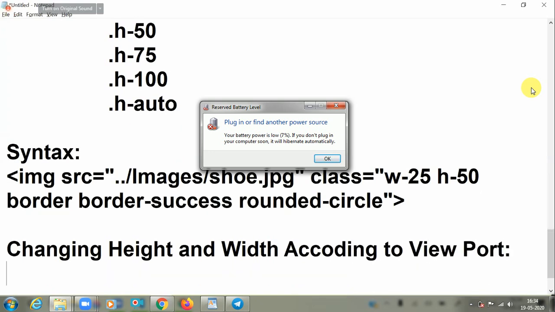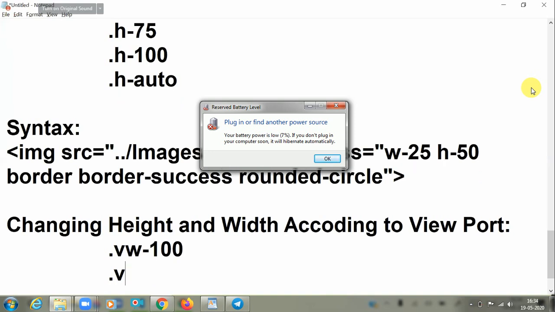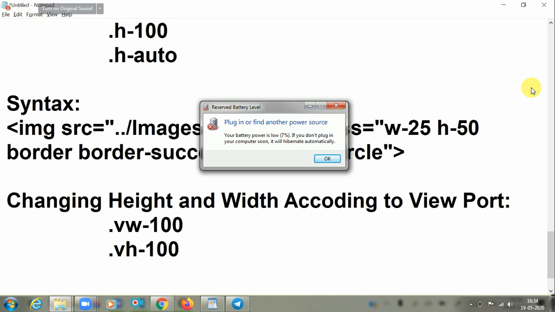So we can do that by using classes. Viewport sizes means we can use vw-100 and vh-100. These are the options. That means it will fit according to the viewport, width and height according to the viewport.